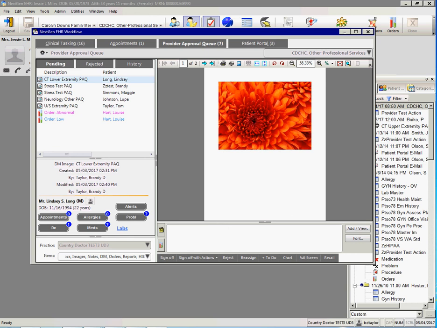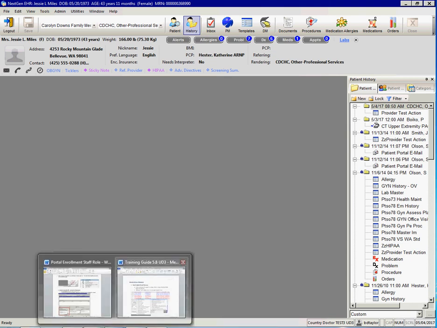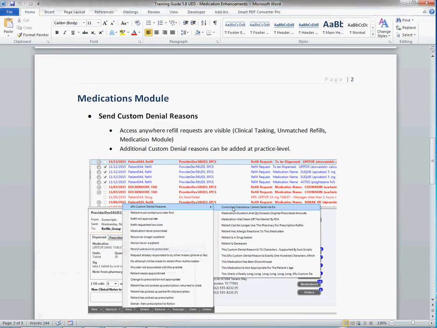There are no changes in the patient portal, so I won't go into that section. One final change in this upgrade, I'm going to pull up a document so you can see. I can't demo this in the actual environment.